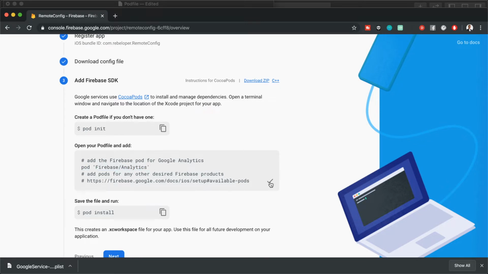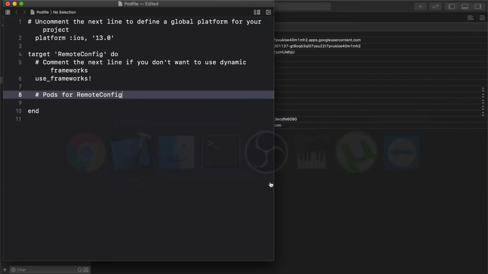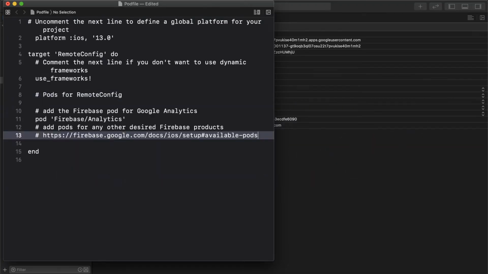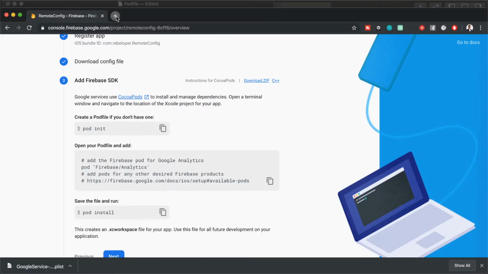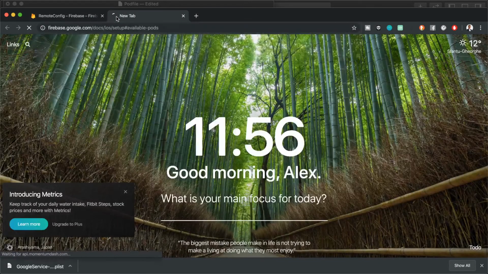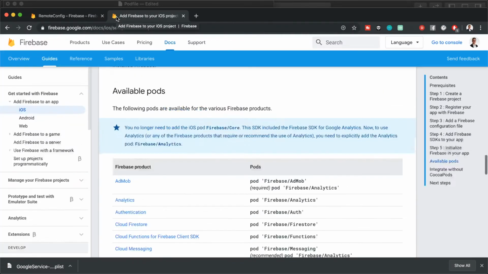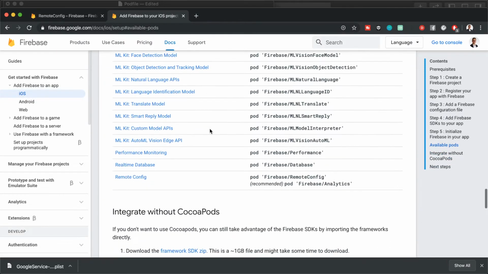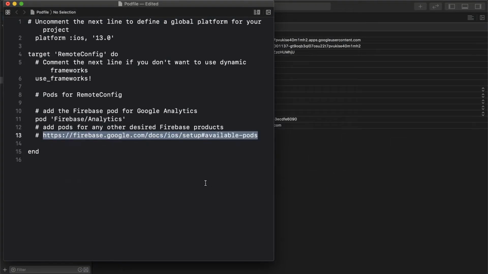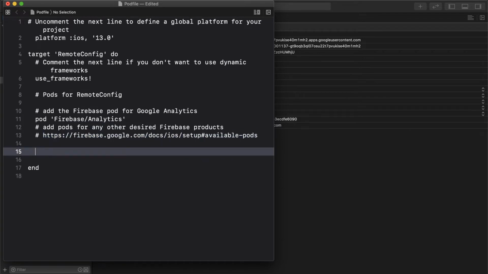So let's copy that out. I'm copying out everything and pasting it here. And now let's take a look at the desired Firebase products. It's always a good idea to open it up to see the latest pod that you have to add, and we are going to use remote config. So we are just going to scroll a little bit down. I believe it's the last one. There we go, and just copy this out and then paste it right below there.